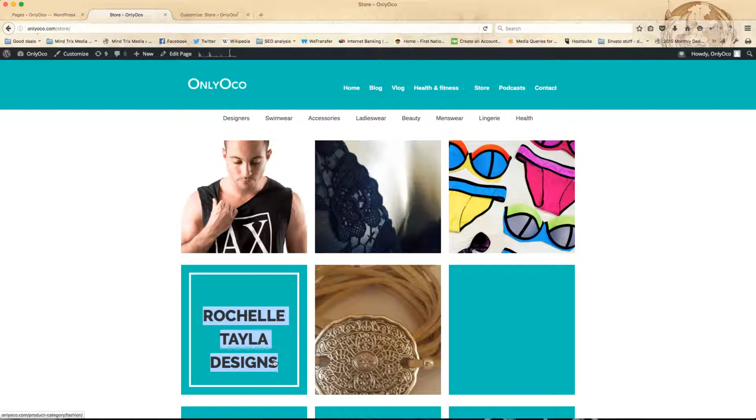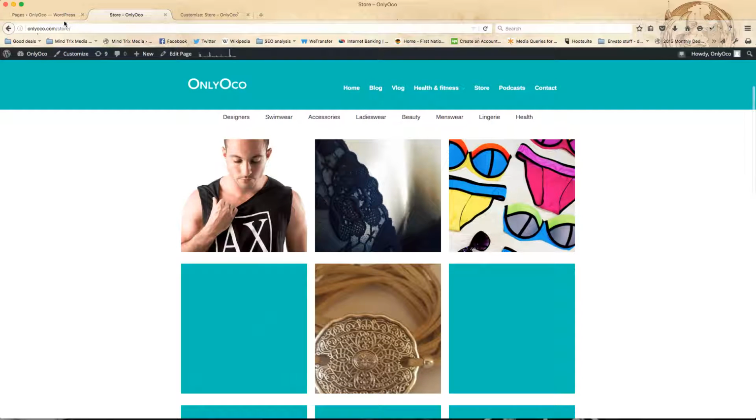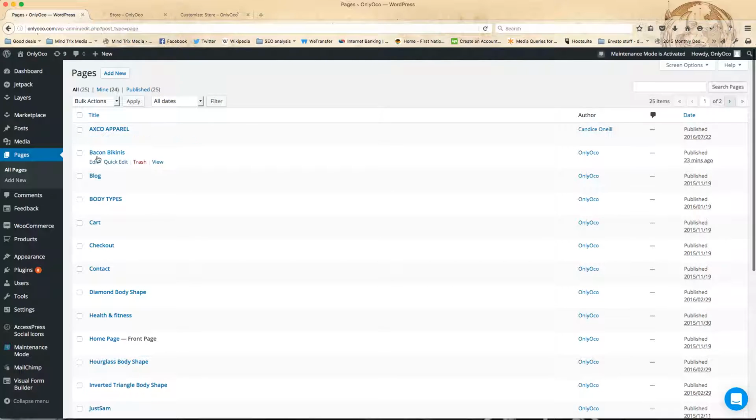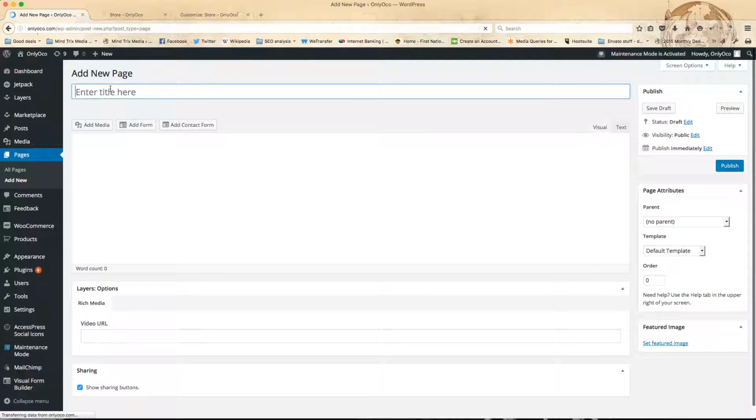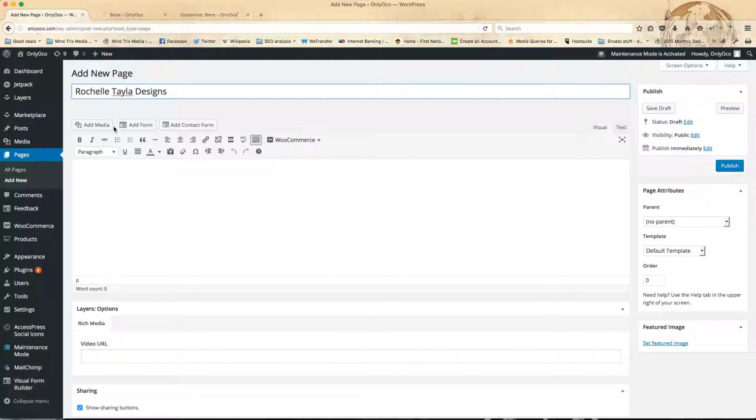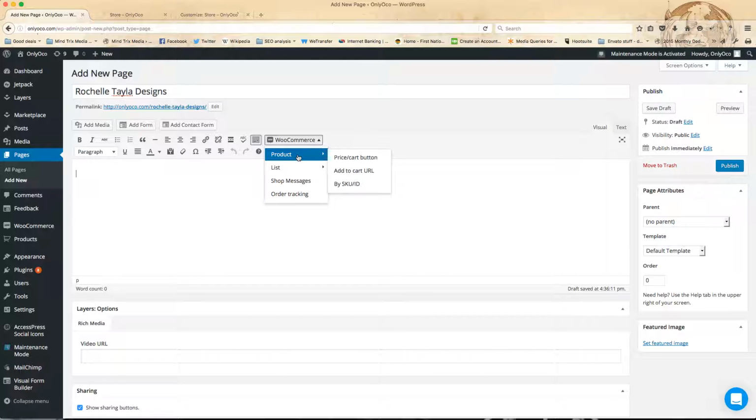In this instance, we'll copy their name and we'll go on to another place where we create all our pages, and I'd like you to click on add new, where we'll be creating the actual page. Now I've copied that name and all I do is simply paste it in there. Once that is done, you would click on WooCommerce, which is right over here, and choose product.